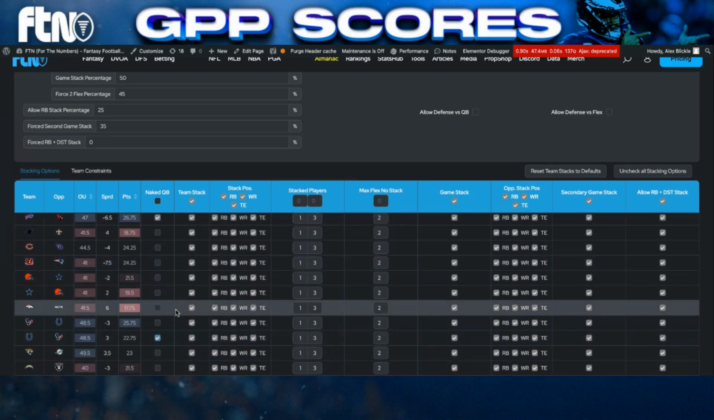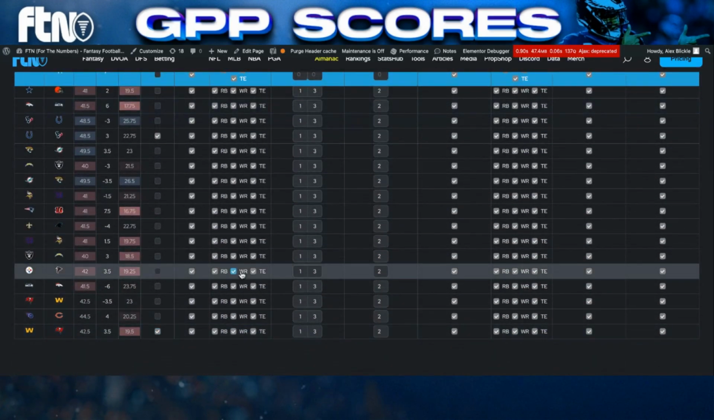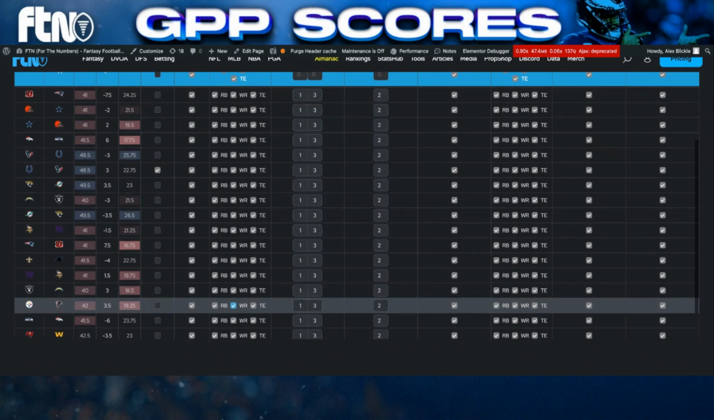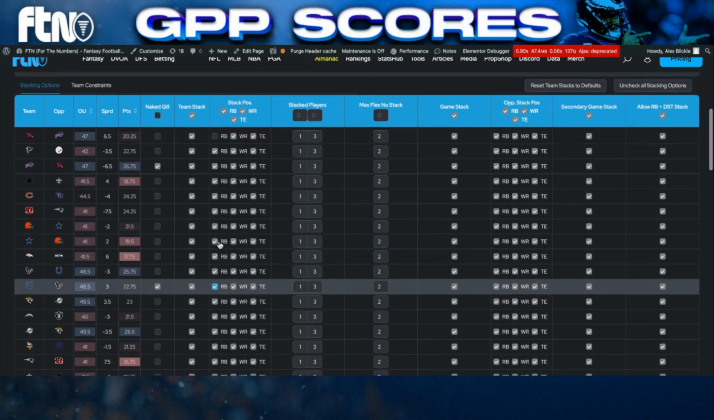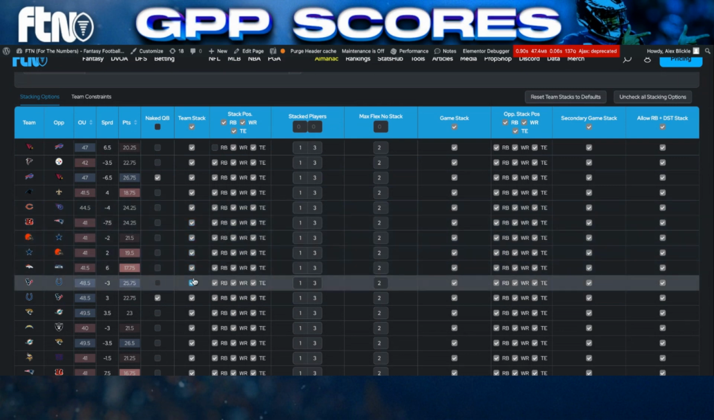Certainly, Anthony Richardson would be one of the options. Jaden Daniels, another option. So maybe we would only have 3 here. Maybe it'd just be Washington, Indianapolis, and Buffalo for the naked quarterback. And pretty much anybody then would be able to be team stacked.